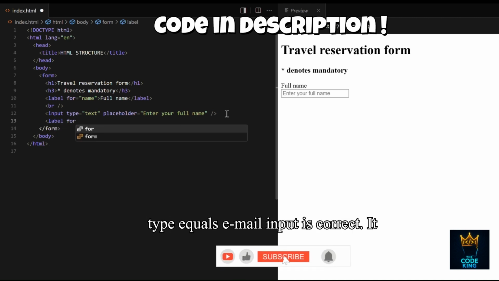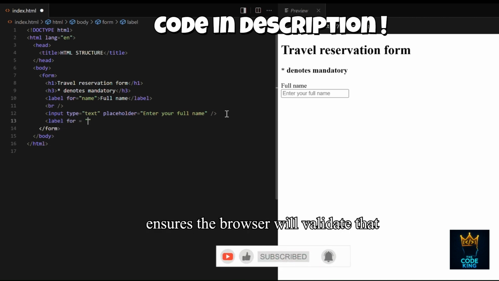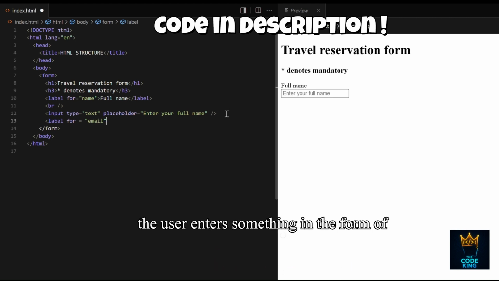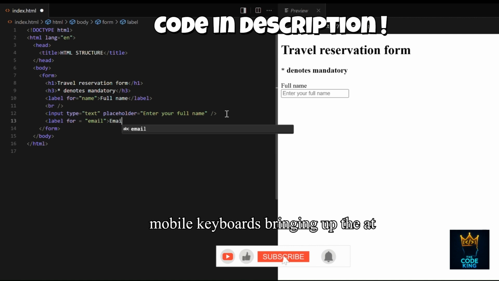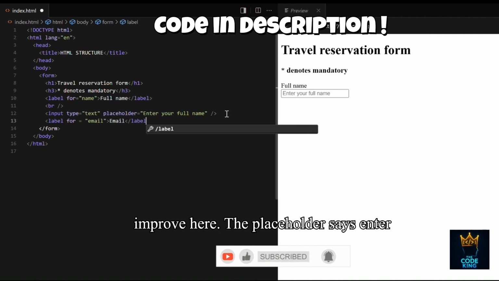Type equals email input is correct. It ensures the browser will validate that the user enters something in the form of an email address. It also helps with mobile keyboards bringing up the @ symbol. But there are two things to improve here.